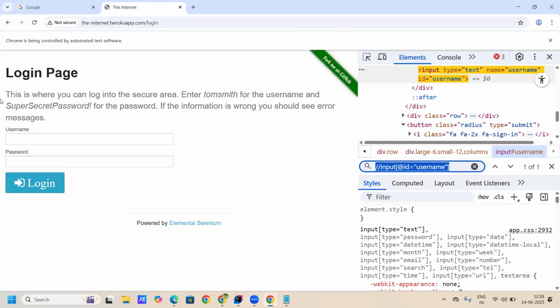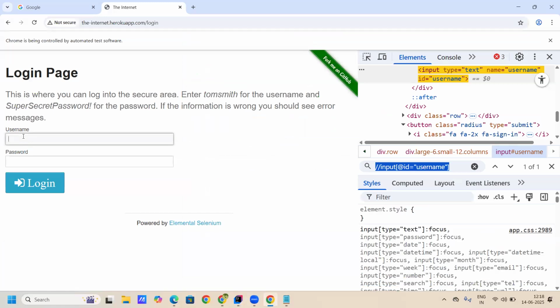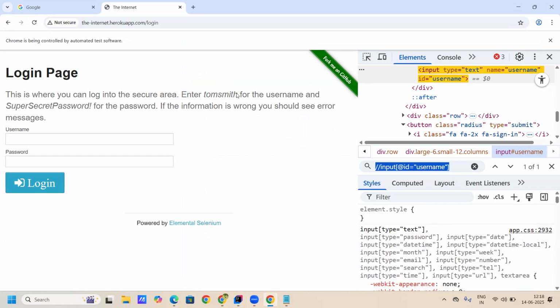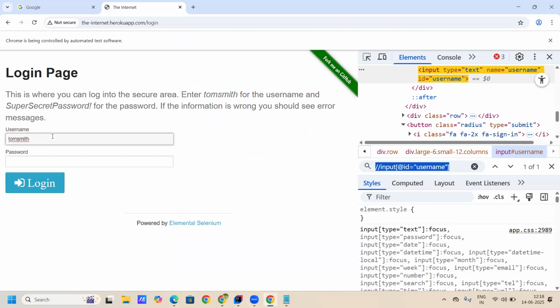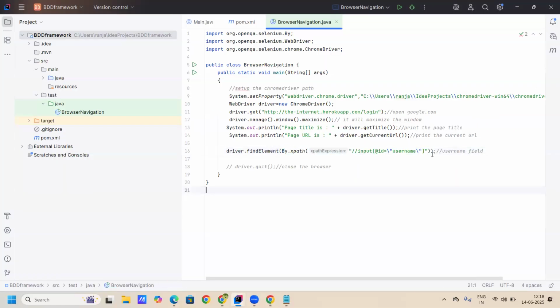Now you have found the element. What will you do with this element now? What is your objective? My objective is to send the value. What value do I need to send? I need to send Tom Smith inside this username. So to send values to any field, we need to use the inbuilt send keys method.